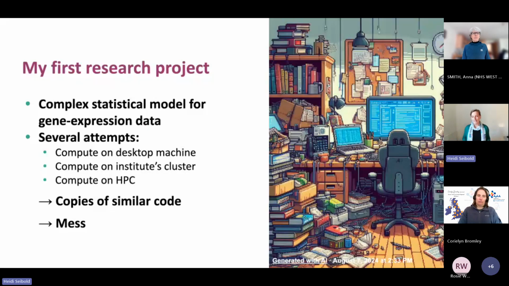So the IT guy was like, Heidi, you have to go to the high performance computing cluster and stop crashing our institute's cluster. So I went there, and there it finally ended up working. But the problem was, for every new system at the time, I had to change the code a little bit. So of all the code, I had various copies that are very, very similar. It was very hard to keep track of things, and it ended up in a complete mess.